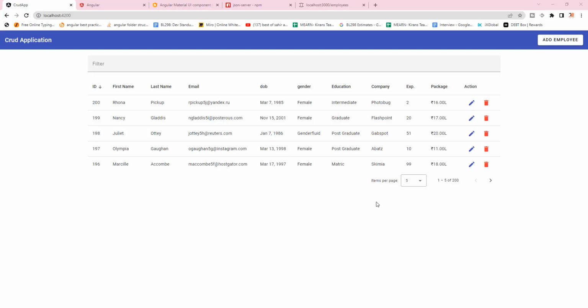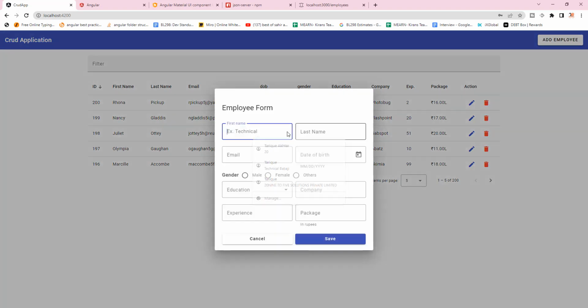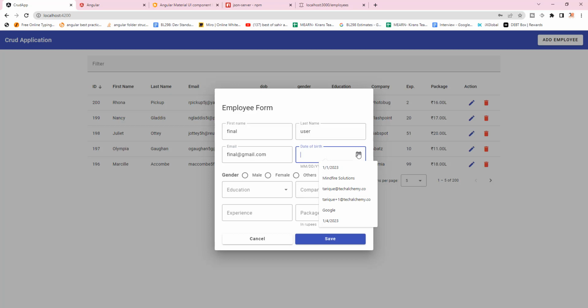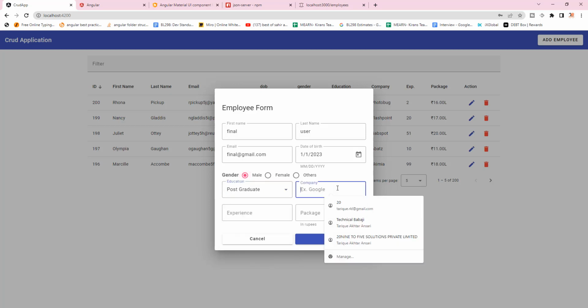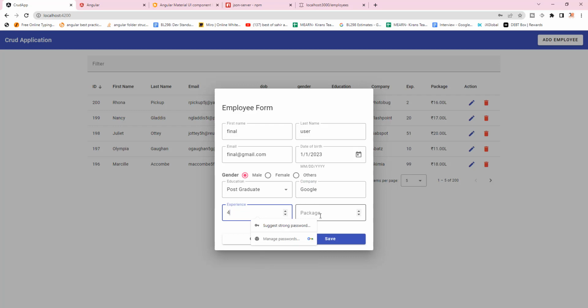So in this video, we are going to build a complete CRUD application together. So let's see what are the features we are going to cover in this video. So user can add the details like first name, last name, email @gmail.com, date of birth we could select. As of now, let's take this date, gender male, education postgraduate, company Google, experience 4, package 12.